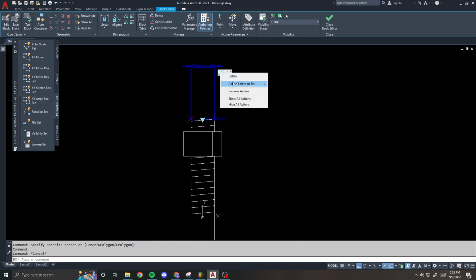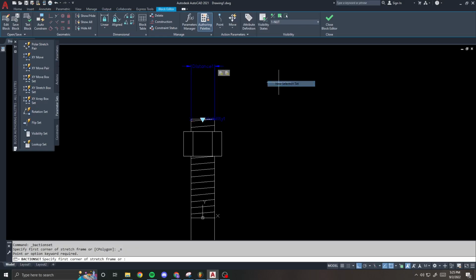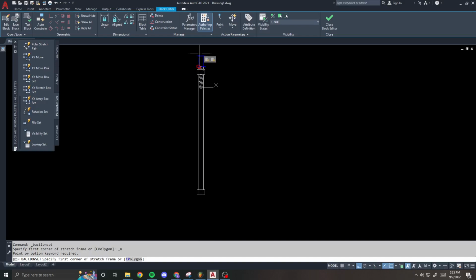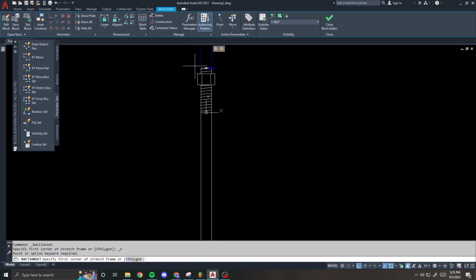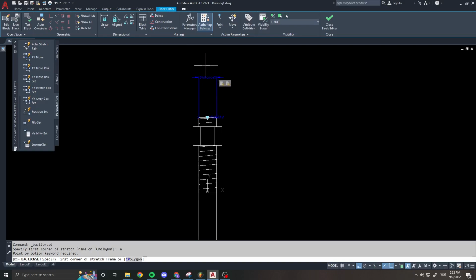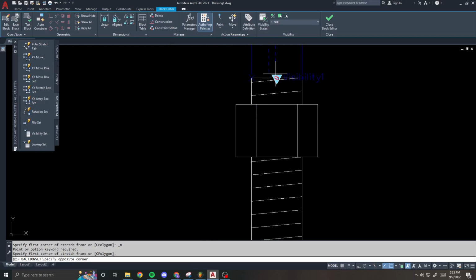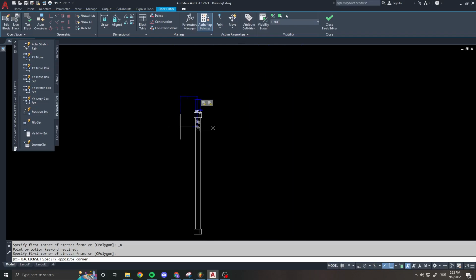All right, so these X's indicate which of the two actions we're going to modify. We'll do the left one first, action selection set. We right click it, action selection set, new selection. And this is like a regular stretch command. If you were stretching the left side of the bolt to the left, where would you put your stretch selection window? You'd start it right here on the left side. Do not put it past the midpoint. Since we're stretching left, you want it on the left side of the midpoint. So here's our stretch window.